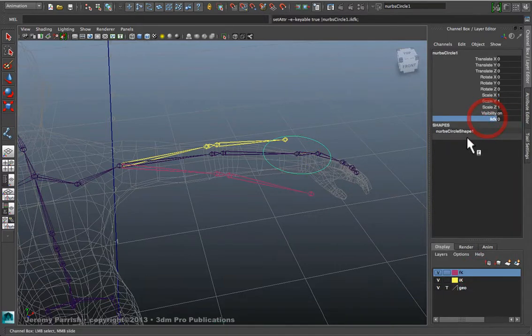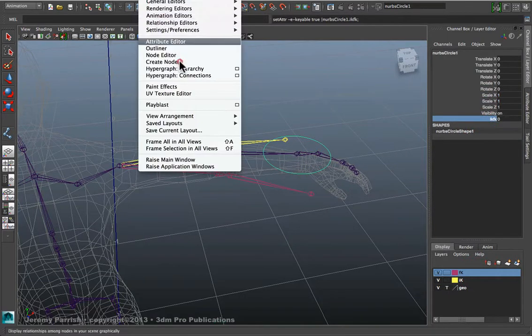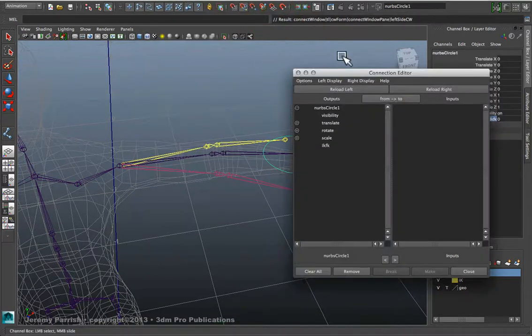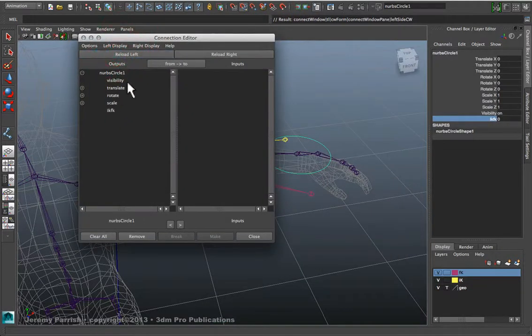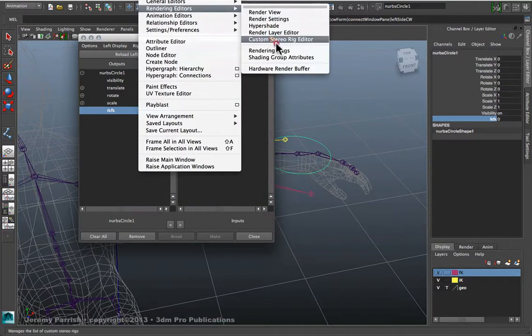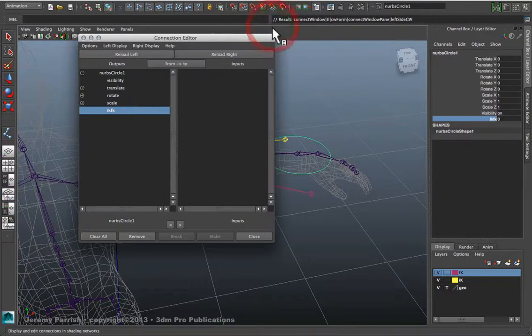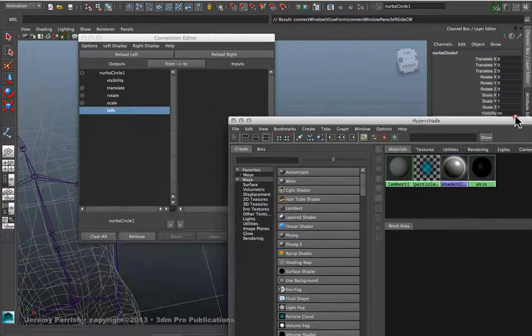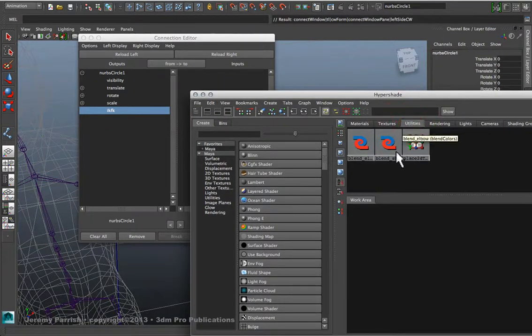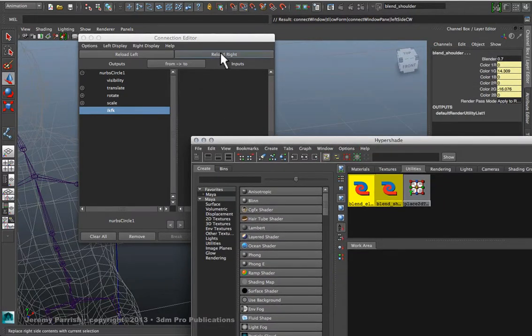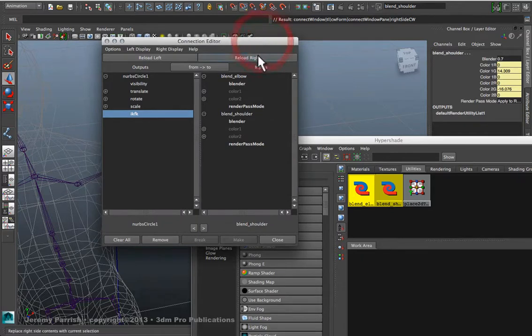And now we need to connect this attribute into our blend node. So again, we go back to the window, general editors, connection editor, load up the connection editor, reload the left side, the from side with your new attribute, and then we need the node. So again, window, rendering editors, and go back into hypershade. And in this case, to control the entire arm, we need it to control both nodes. So go to utilities, and you should see your nodes. Drag select your nodes, or shift select them, whichever. And then you can just reload the right side of your connection editor, and you'll see both nodes. And then you want to connect the IKFK attribute into the blender attribute.